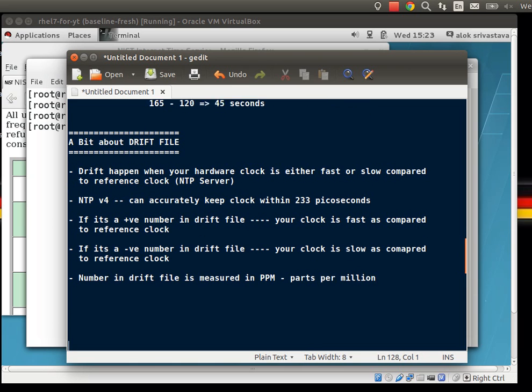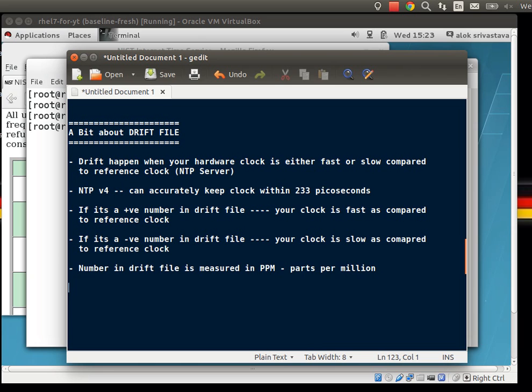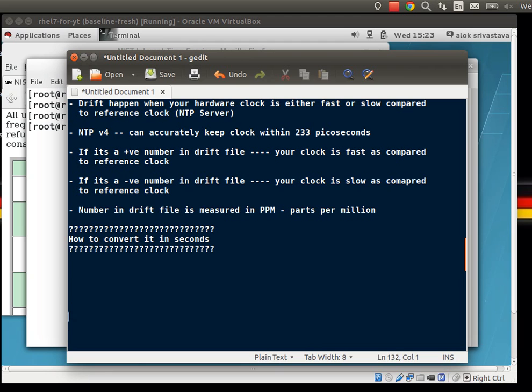Now I've got a problem. The problem is how to convert it into seconds. Believe me, I'm not good in math and still I'm doing this. Crazy. So, okay, very simple maths here. Look.